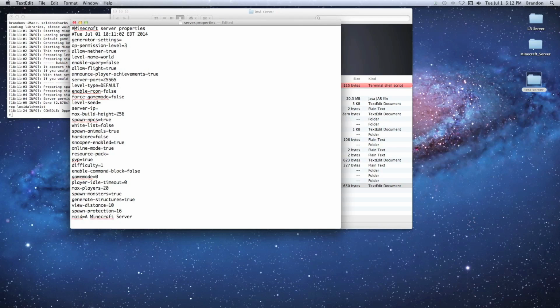So level 3 here, what we can do, this gives them permission to ban players, to deop players. They can kick a player, and they can also op new players. And then level 4, that basically gives them the permission to stop your server. If they type in slash stop, the whole server is going to stop. So level 4 is something you may or may not want all your admins to have.